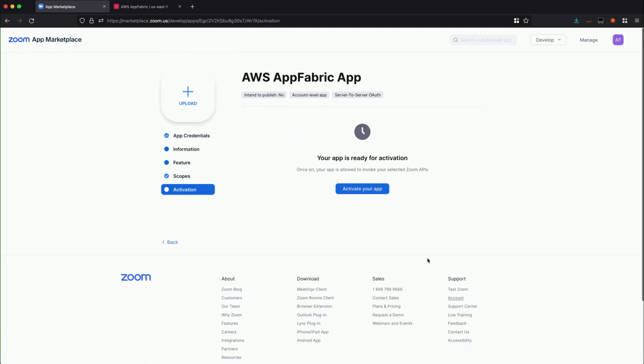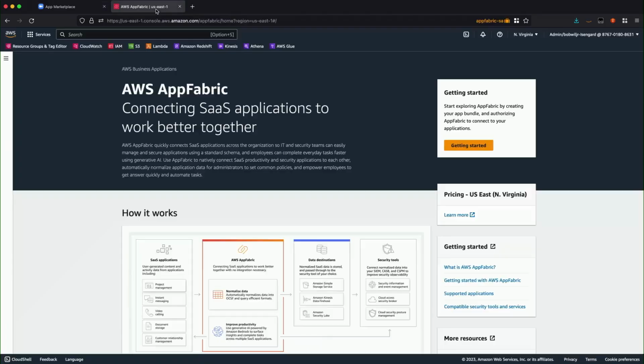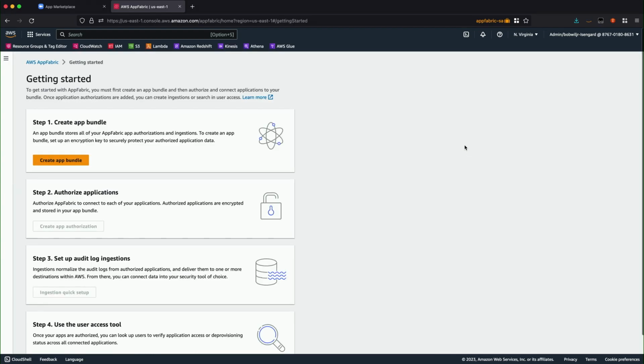All of this is, by the way, documented in our documentation on the AppFabric homepage. And so we've created this app, and note that it's not public or published anywhere. It's just for your internal purposes for authorizing AppFabric.